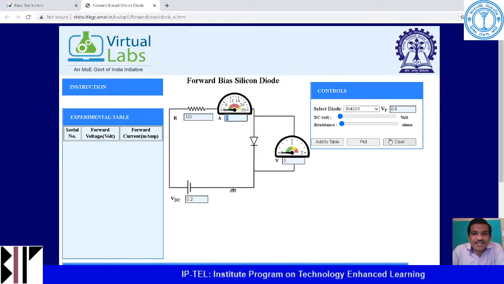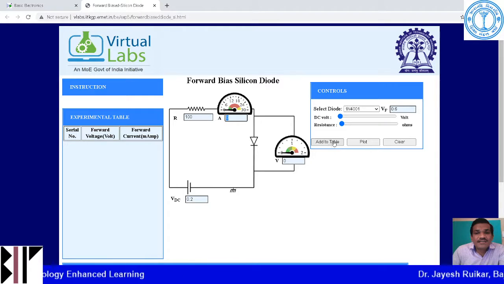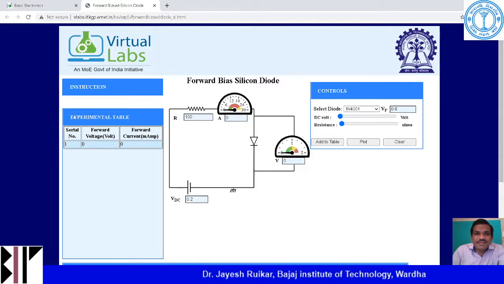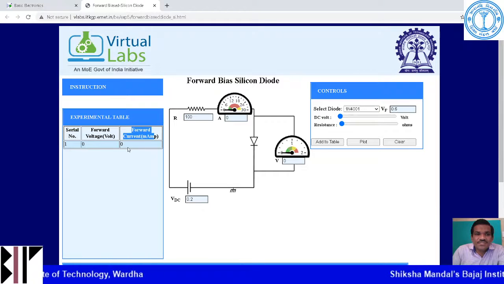There are three options: add to table, plot, and clear. I have to take a reading, likewise in the labs you take readings. At this particular value I want to take a reading, so I will just click on add to table. Here the experimental table has been given, on this side. There is the serial number, then forward voltage, and forward current. Initially it was 0.